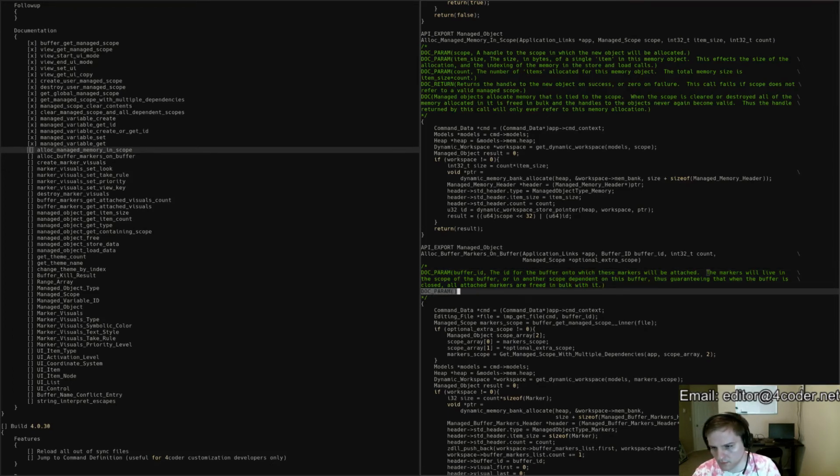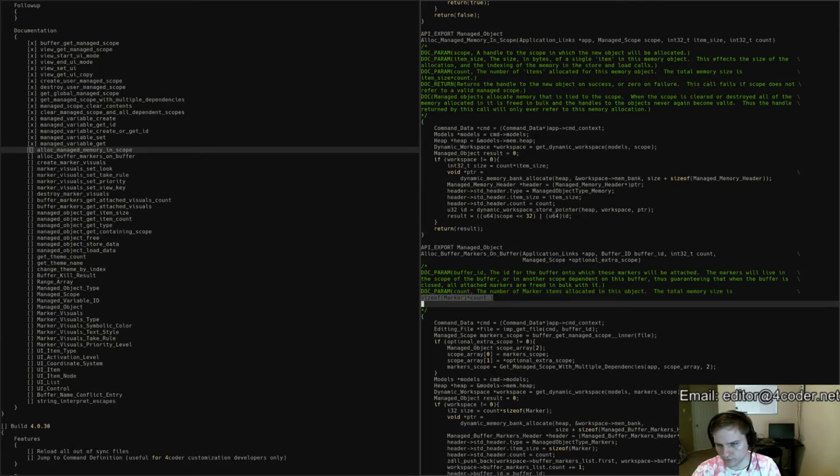Doc param: count, the number of marker items allocated in this object. The total memory size is size of marker times count. Doc param: optional extra scope.